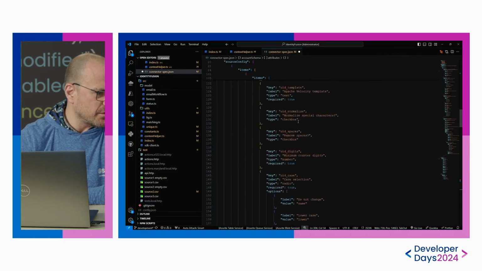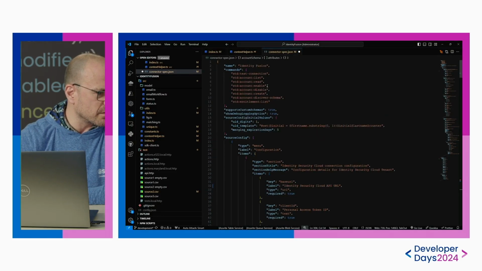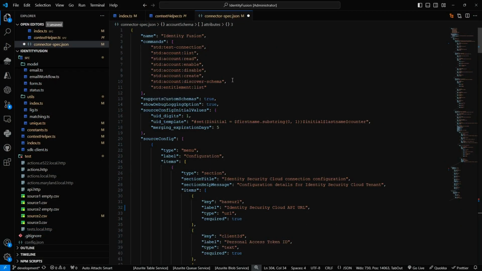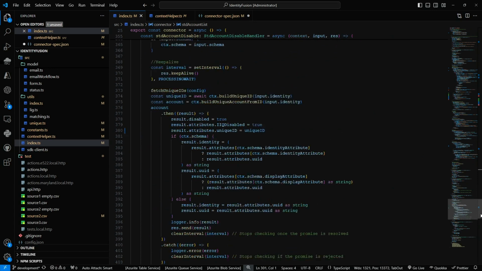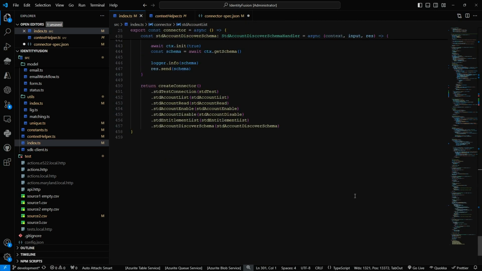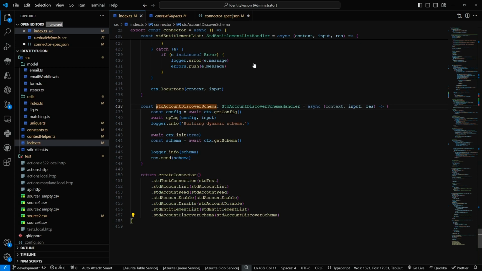Here, the first thing you need to do in connector-spec.json is declare that your connector supports schema discovery. You declare it here. The source knows that automatic discovery is supported. But you also need to implement it, and you implement it here, just as any other operation. std:account:discover-schema is declared here.